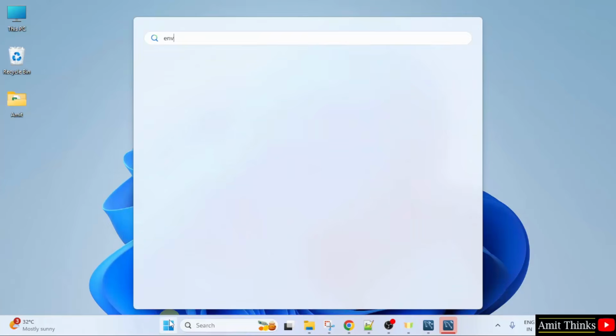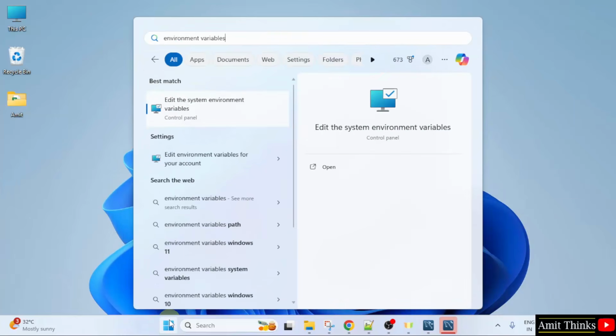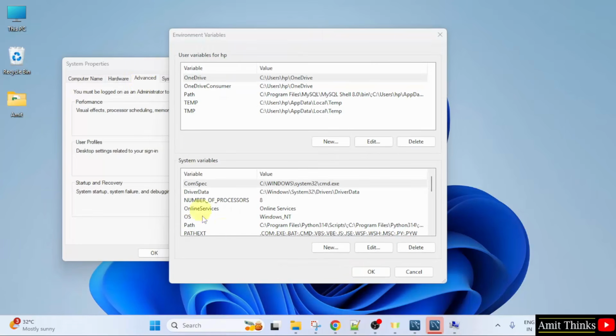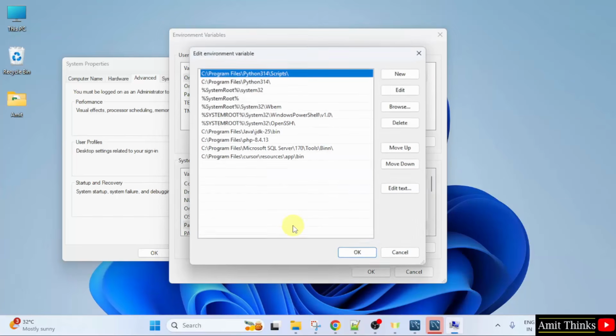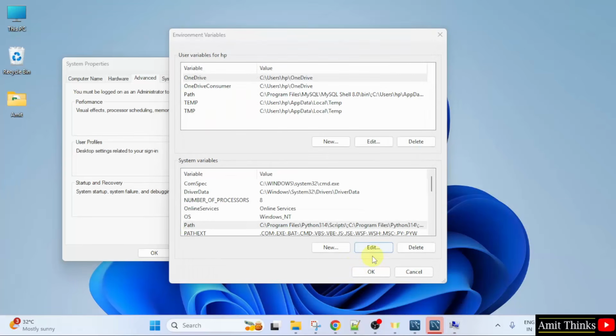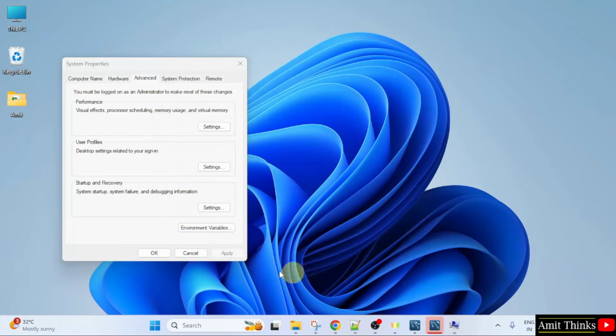Go to start, type environment variables. Here click edit the system environment variables. Therefore we will click open. Under advanced, click environment variables. Now under system variables, double click path. Here click new and set the path. Right click and paste the same path. So this is our bin path. We have added the path. Now click OK. OK. And the last OK.